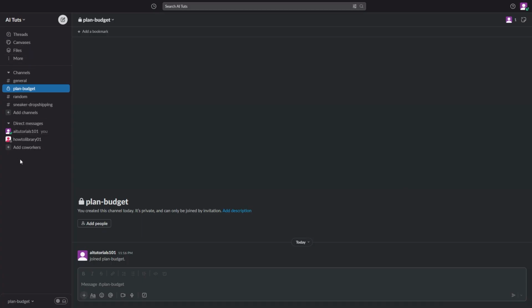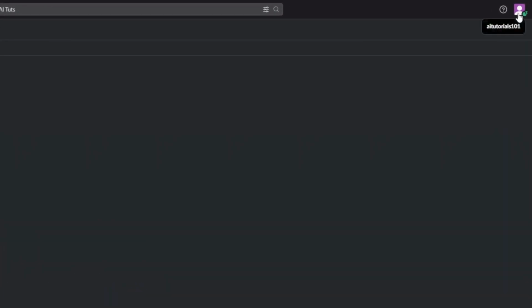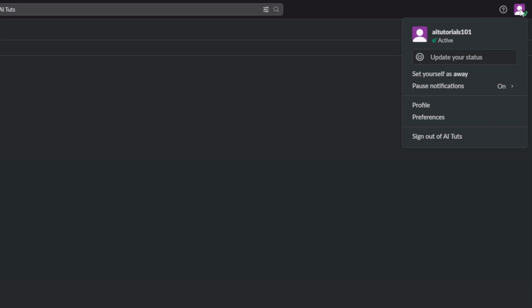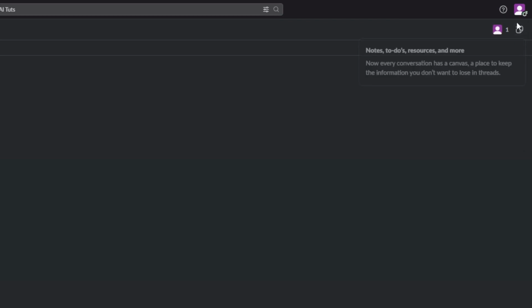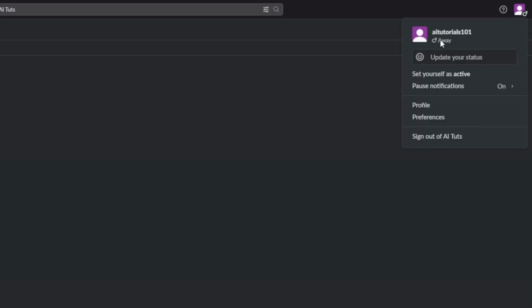Now that we've gone through all of these right here, if we just take a look here on the top right, you can see your profile's information. So at the very top, this gives you your profile, and it tells you, if you click on it, your active status. So you can go ahead and update your status right here. You can set yourself as away. So when you click on that, you can see it's become away.